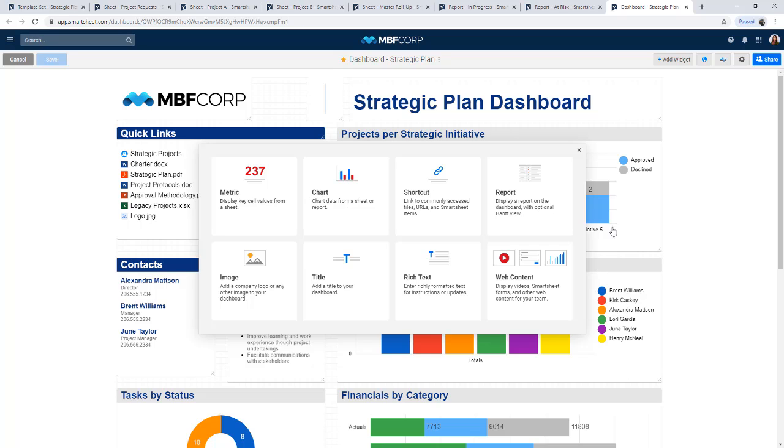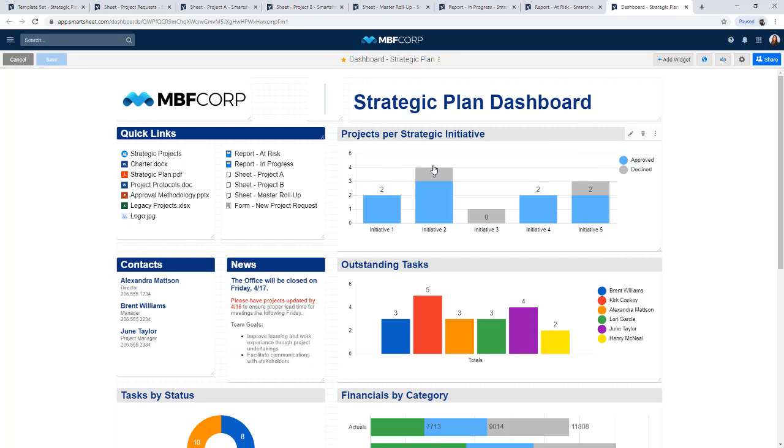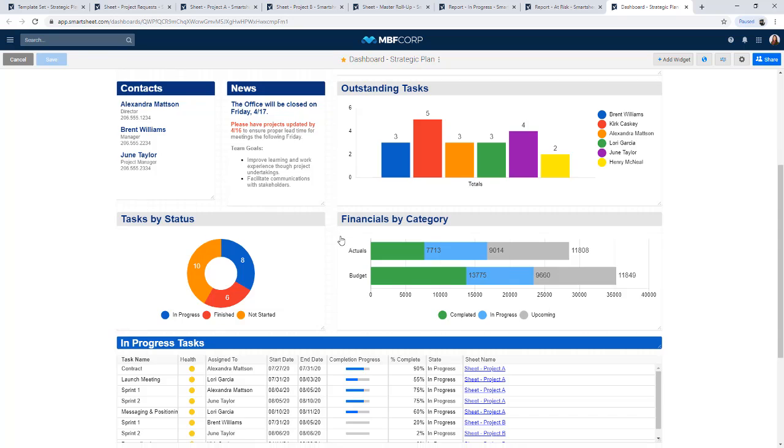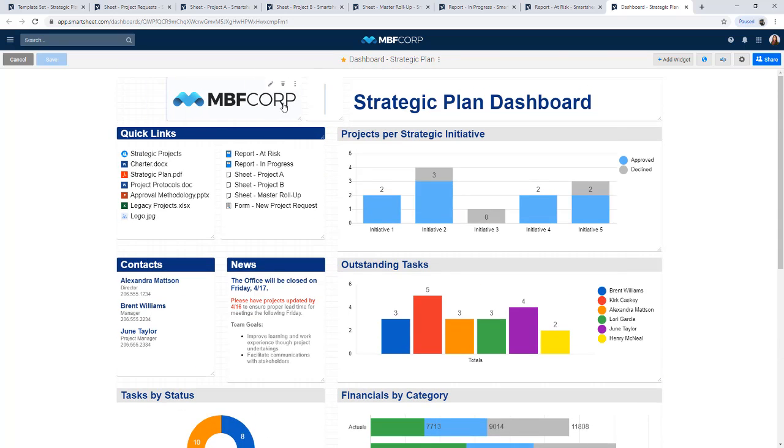So notice I have a couple of charts that are built from my master roll-up sheet here. Or I can put in these shortcuts to other items. I can input an entire report into my dashboard, images, titles, text, or web content, which allows me to display videos or forms or other web content directly in my dashboard. And it's really pretty easy to set these up. I can move widgets around by simply clicking and dragging. I've got some little guidelines here.